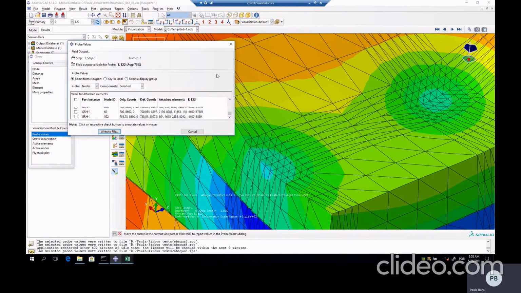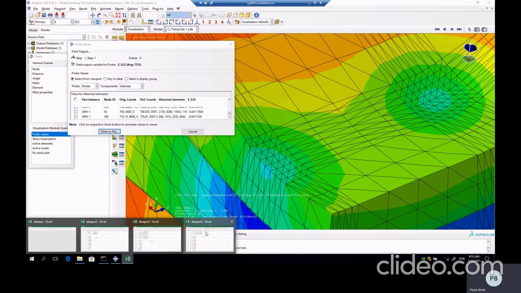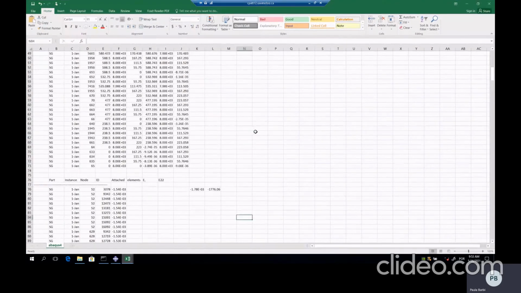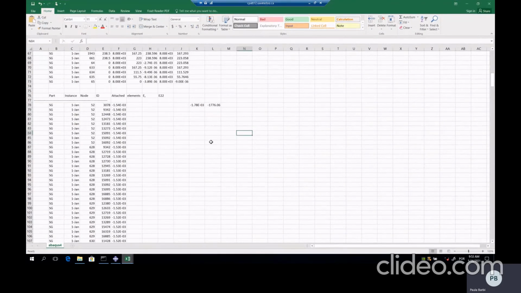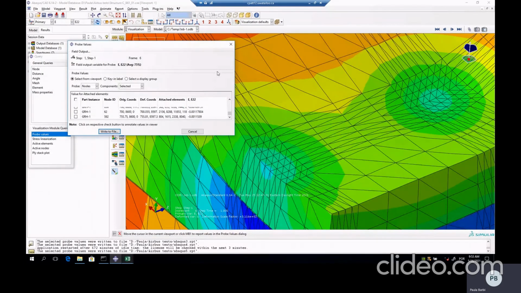Okay, so that's it. And then we can open a file in Excel, and it's gonna look something like this. And this is actually, I was already analyzing those results before filming. So this is the maximum vertical strain that I got in the base layer, in the top of the base layer. So yeah, that's it.